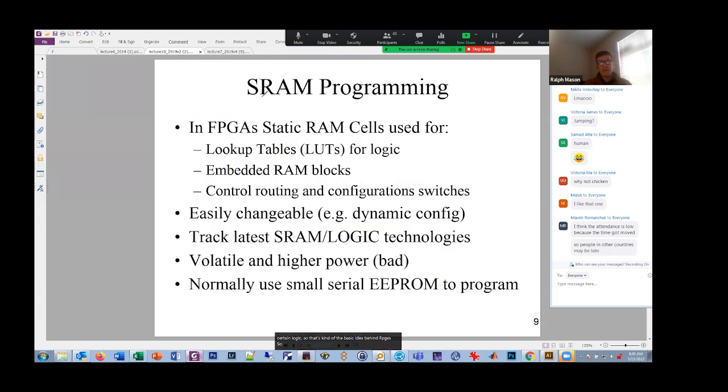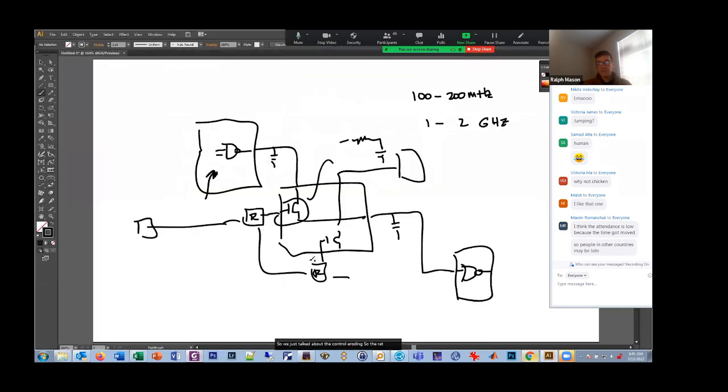So these SRAMs, there's SRAMs inside the chip. They're actually used for three things. They're used for what are called lookup tables, and we call those LUTs. They're used for embedded RAM blocks and to control the routing. So we just talked about the control of the routing. So the RAM cells here, these were to control the routing.